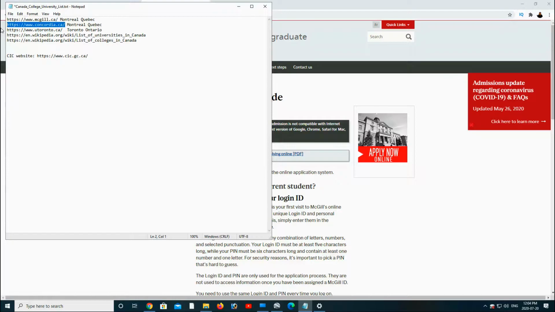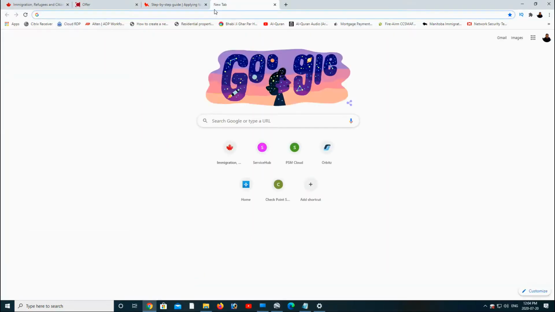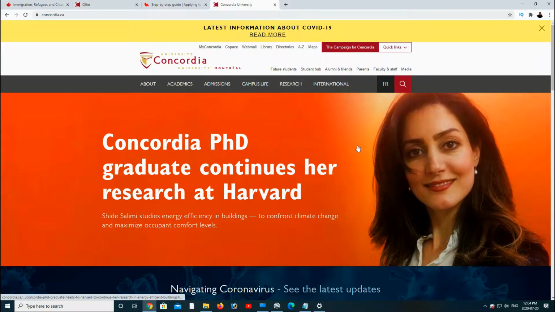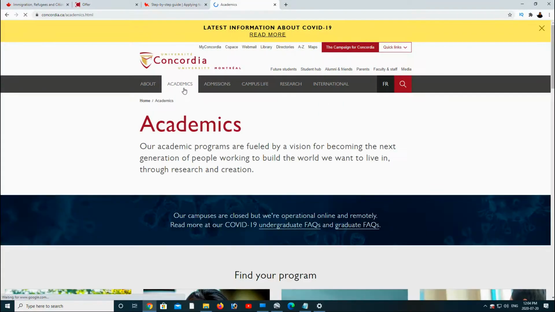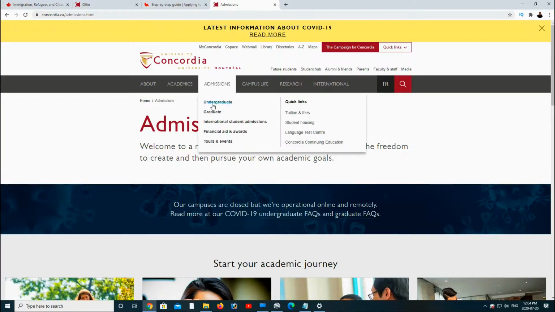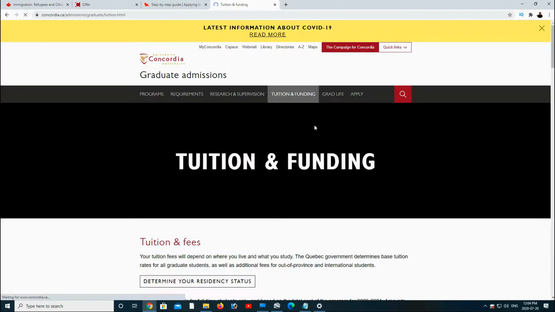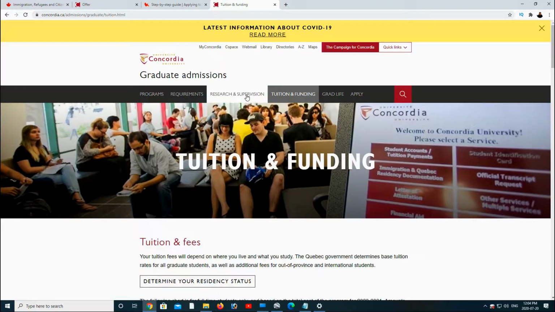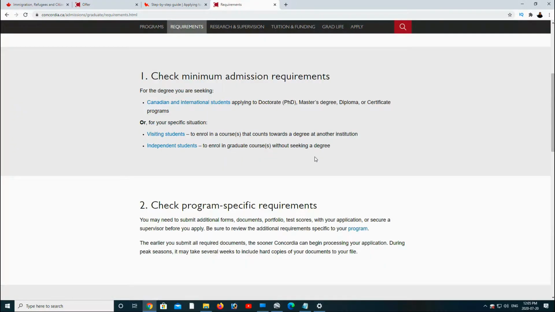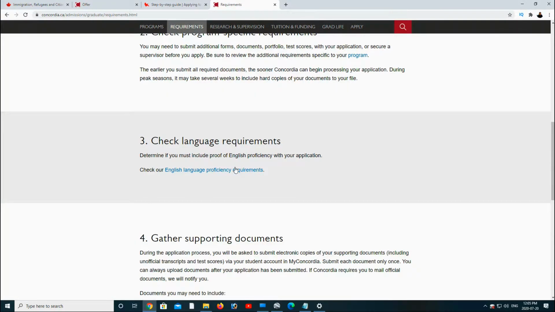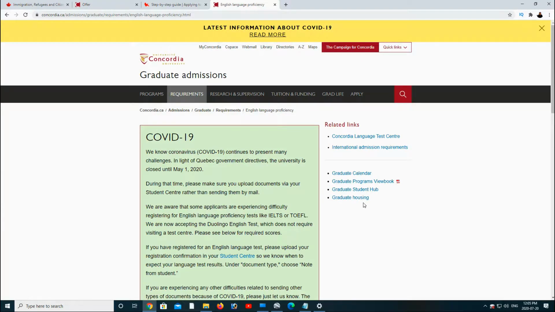If you go to Concordia University of Canada, let's see, all of these Canadian universities are pretty much the same. You need to go to the admission section and select your grade, undergrad and so on. You can see the tuition fee and the requirements. Check the language requirement in every university in Canada. It's mandatory by law that they need English language proficiency. So let's check what Concordia University's requirements are.